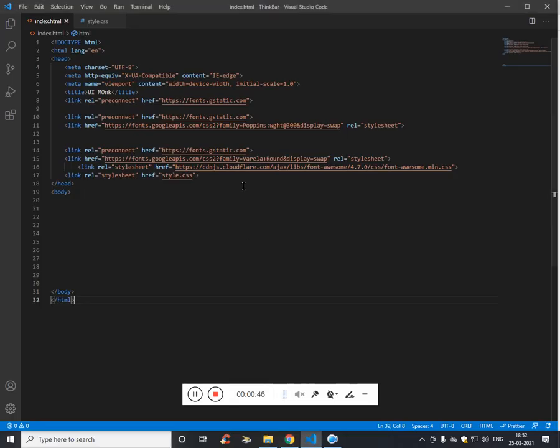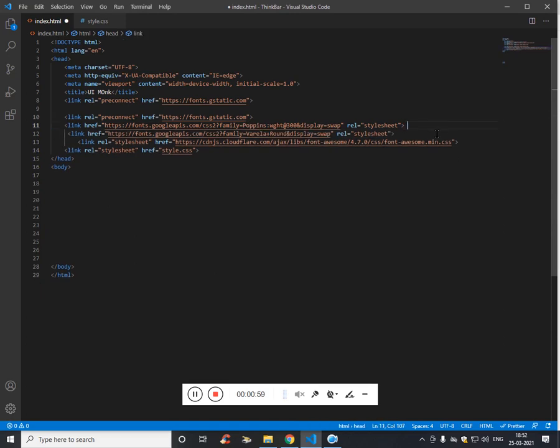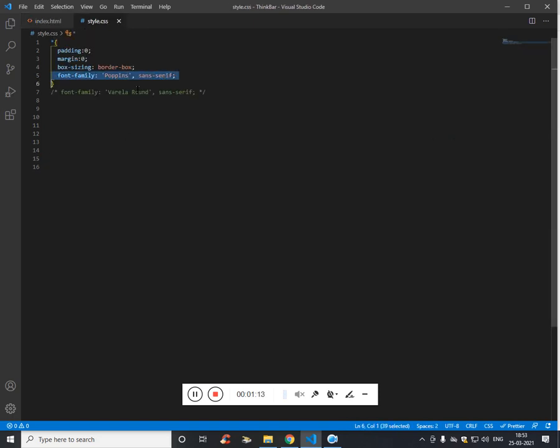Before starting, I have just added some CDNs: the Font Awesome CDN and Google Fonts. One is Barlow, which we will be using for headings, and the second one is Poppins, which we will be using for everything except headings. What do I mean by everything except headings? That means except heading tags, paragraph, anchor tag, button, and whatever text is available will be Poppins, and the headings will be Barlow.